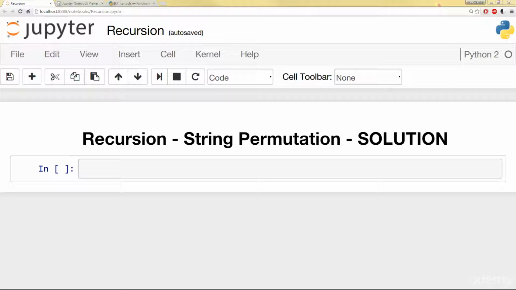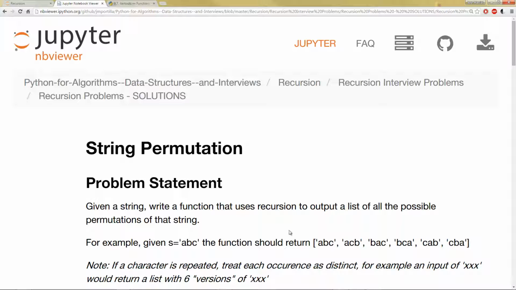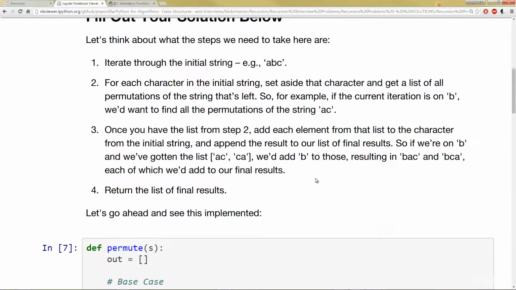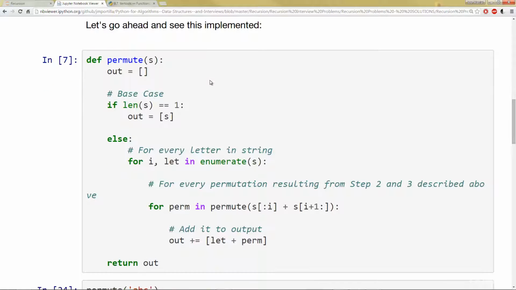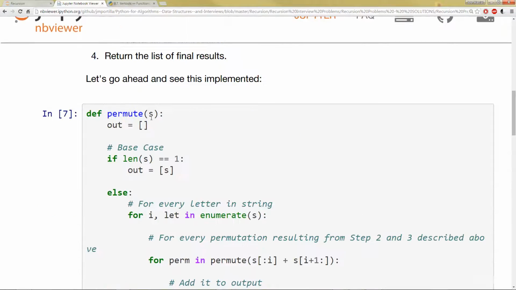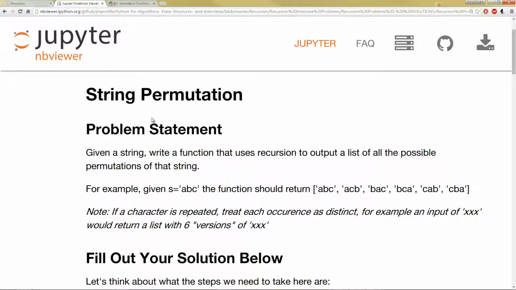Hello everyone, and welcome to the string permutation solution lecture. So before we begin, what we're going to do is check out the problem statement. Again, there's a solutions notebook fully explaining the solution below, as well as a commented version of the code. Okay, let's go ahead and remind ourselves what the problem statement was.